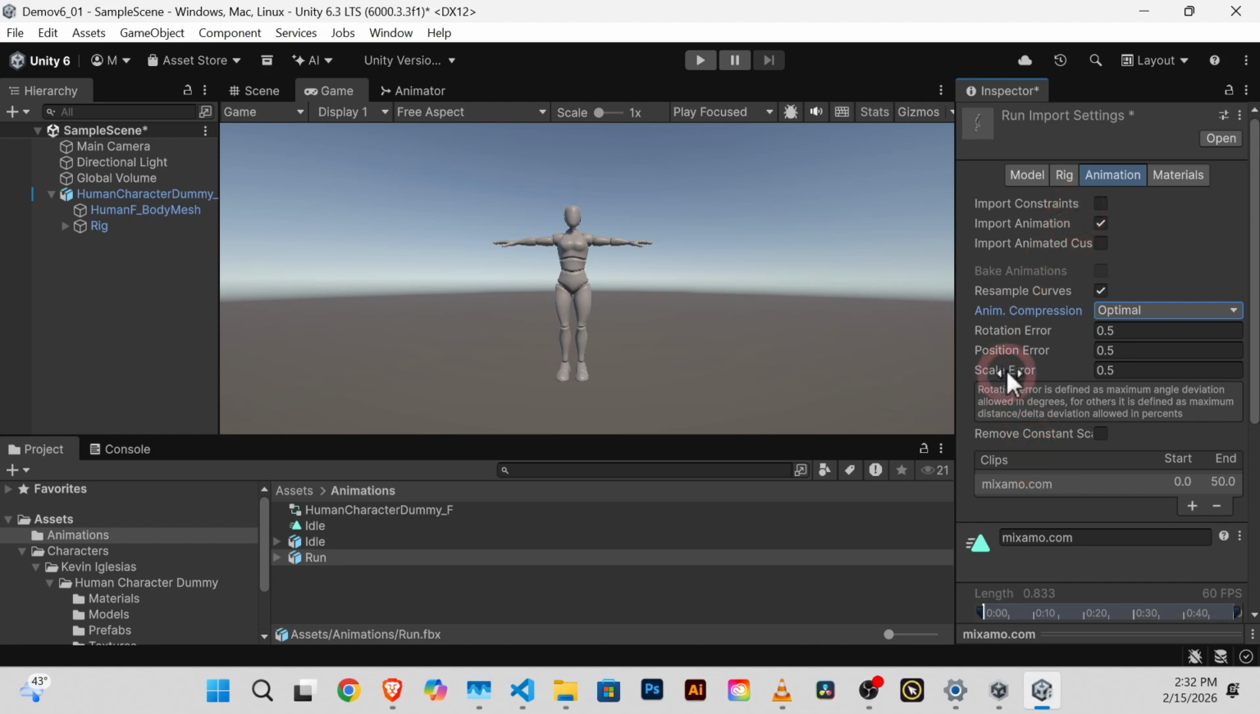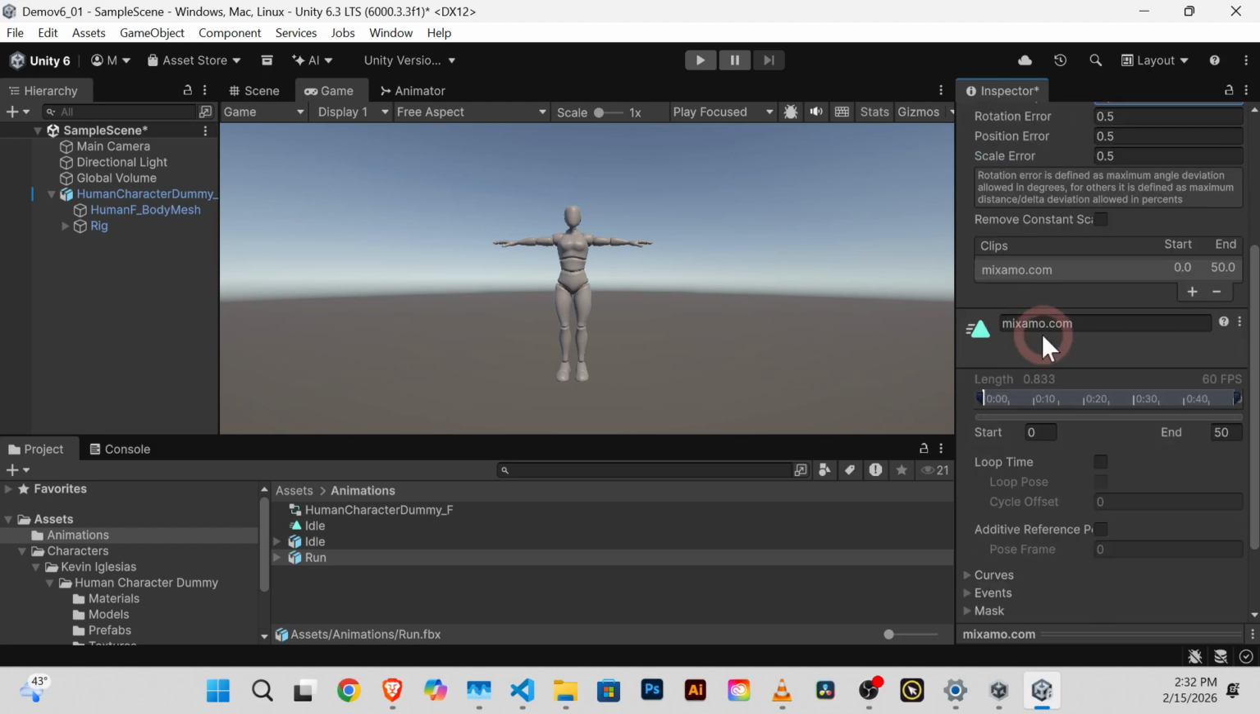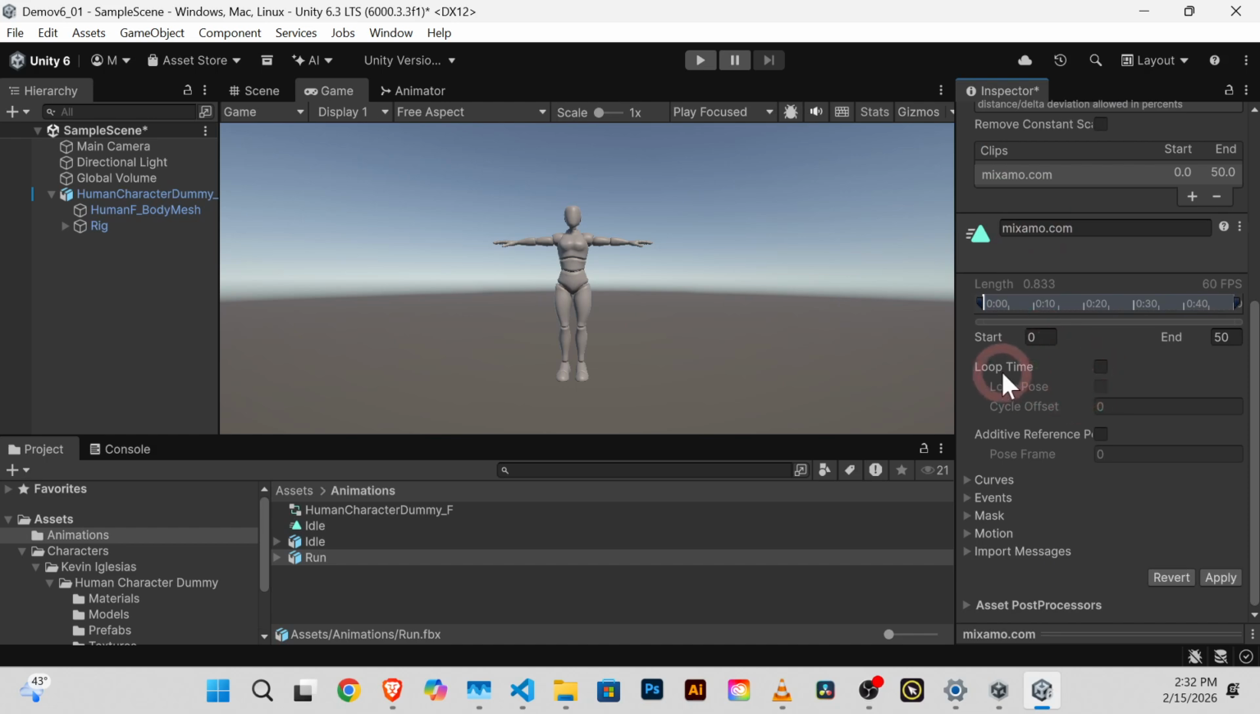I'll rename it here in a sec, but I also want to look at loop time and make sure that it's not checked. The reason for that is when the run animation is done, unless it's being told to continue running, it should go back to idle. So I don't want this to loop unless it's being refreshed every time, right? They're being told every time to continue to run. So I want to make sure that's not checked.